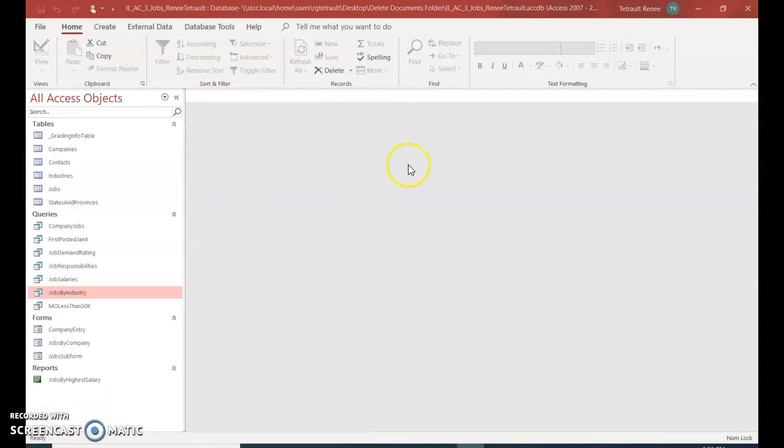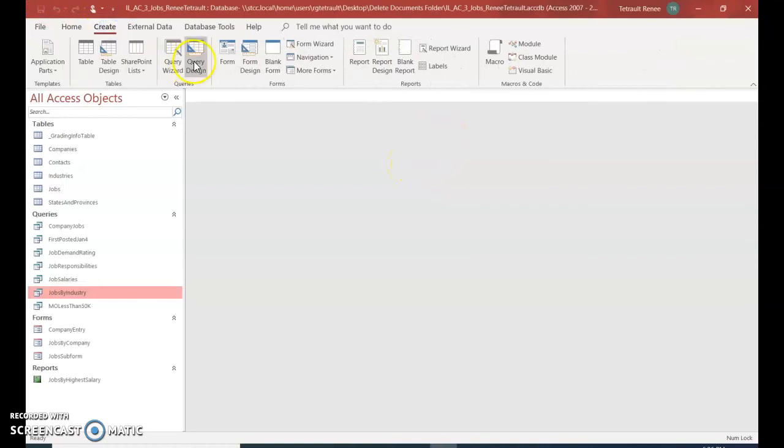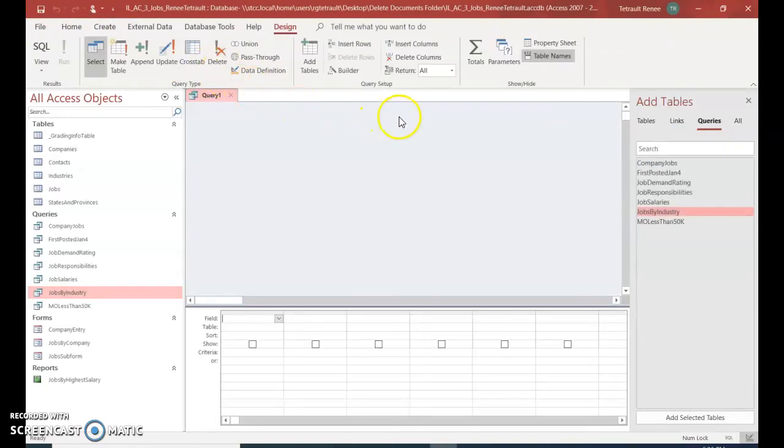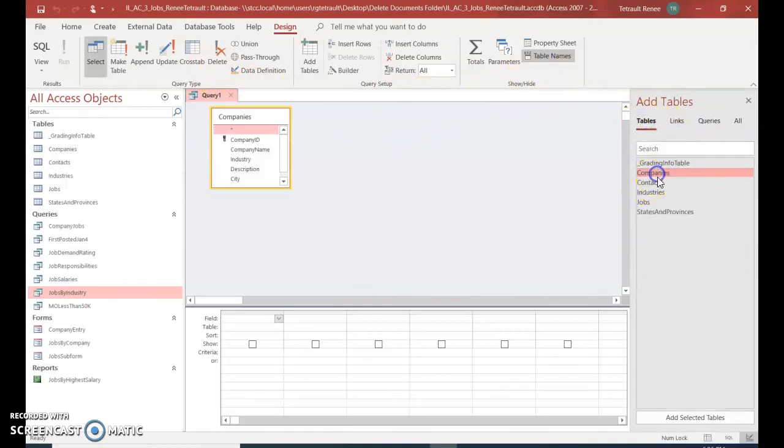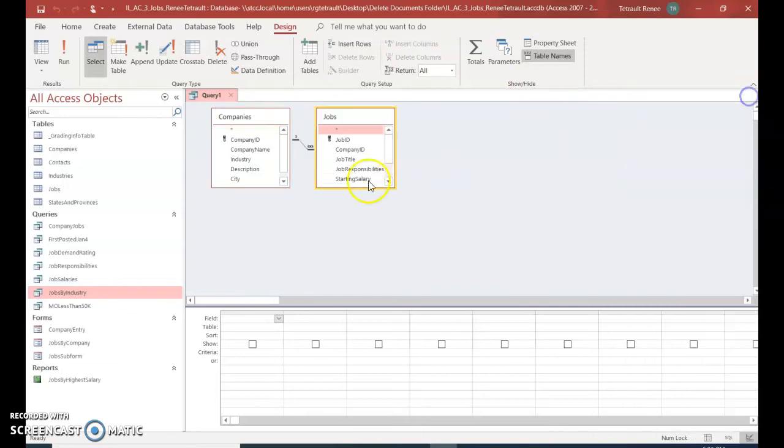Now we're going to apply OR criteria. So again, choose Create, Query Wizard, and guess what, two tables? Companies and jobs. Close this. If you need to make them wider, good. And we'll do company name and state from companies, and then from jobs, we'll choose job title and starting salary.